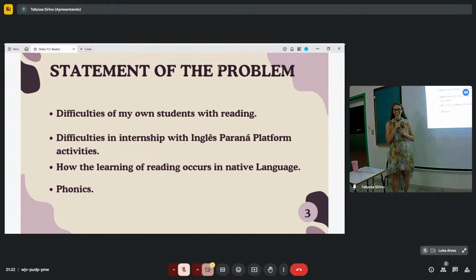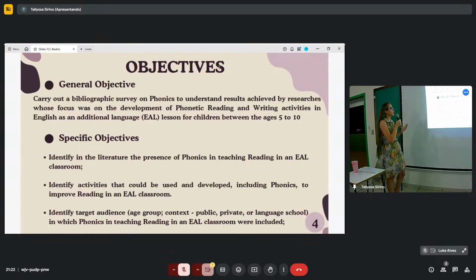After realizing the problem lay in the letter-sound relation, I began to wonder how we learn this in our native language, and if we could use the same method or something similar to teach it in an EAL context. This led me to phonics, which by definition is the teaching of reading by correlating sounds to letters in an alphabetic writing system. With that, my general objective is to carry out a bibliographic survey on phonics to understand results achieved by researchers whose focus was on the development of phonetic reading and writing activities in English as an additional language lesson for children between the ages 5 to 10.